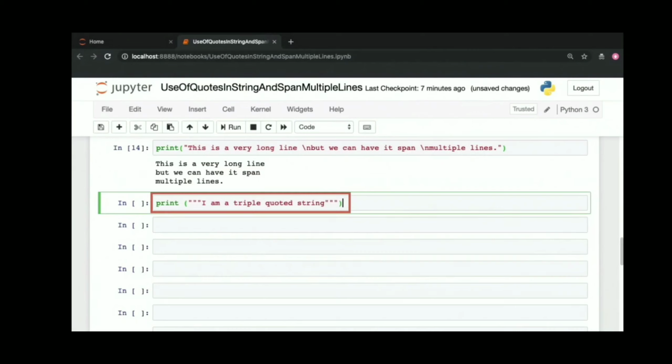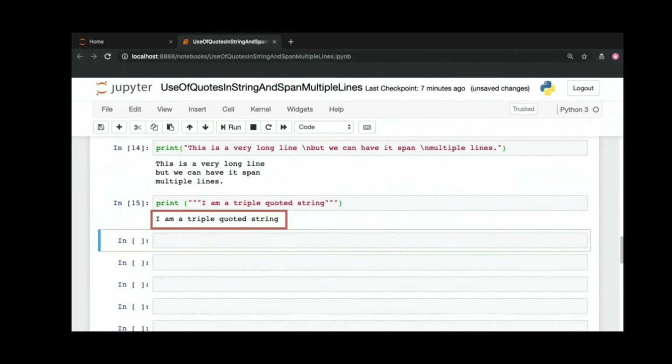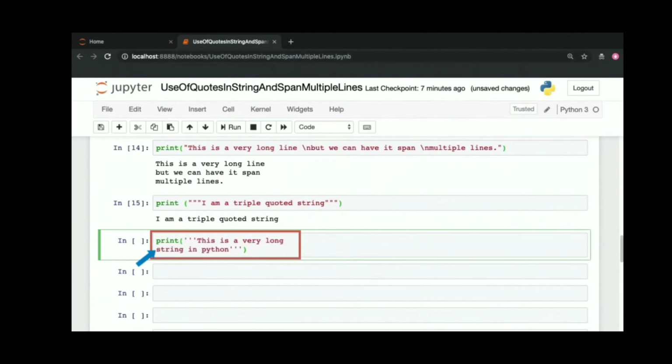string, you should use the triple quotes. Here is a single line string enclosed within triple quotes. Now this is no different than a string specified within single quotes or double quotes. Let's say you have a string that includes a new line. You want the string to span multiple lines.